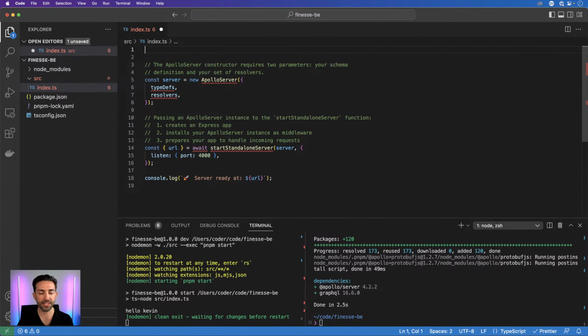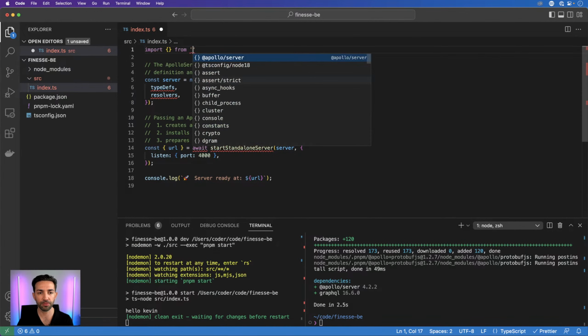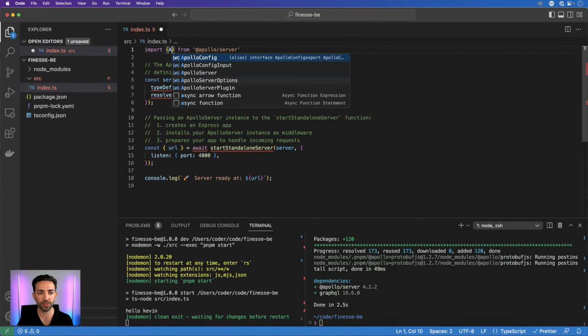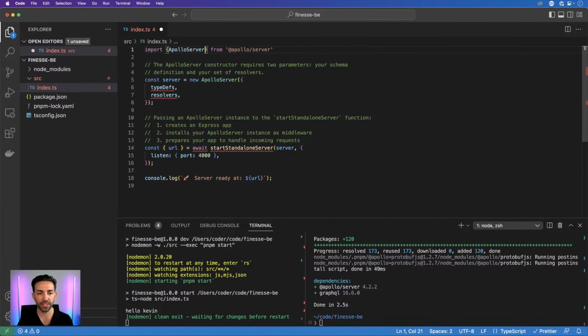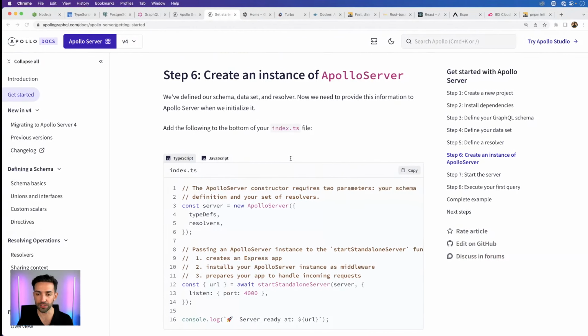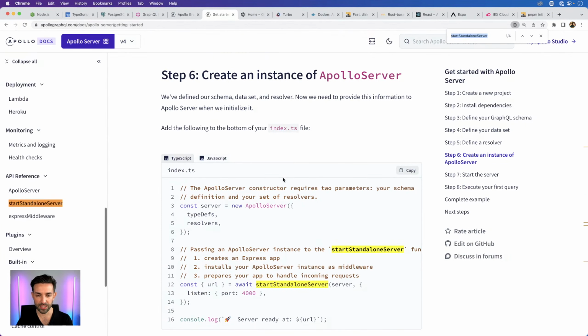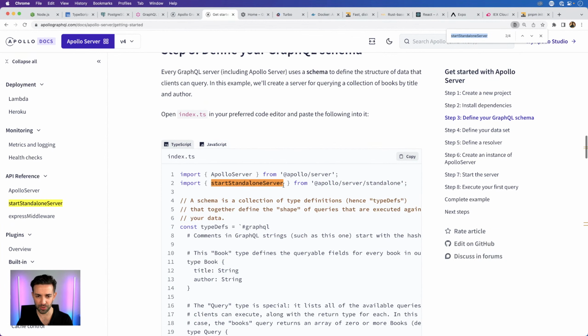So let me add some imports here. So we'll import from Apollo server. So we'll import that. We'll need to create type defs and resolvers. So we'll go over what that is. And then this await start standalone server. So that is an import from a kind of a strange location.